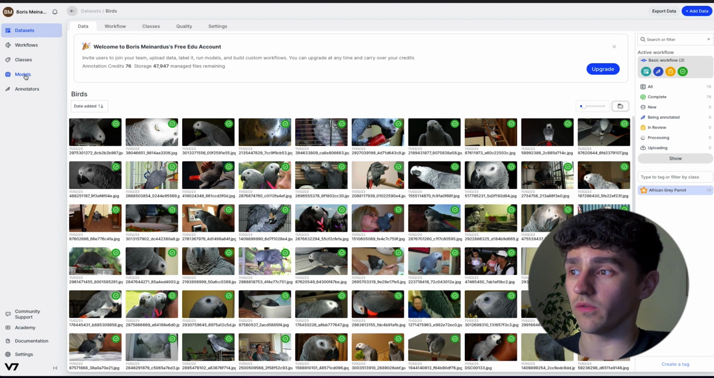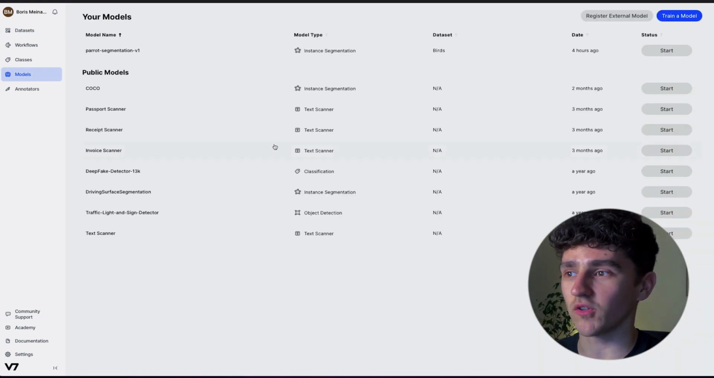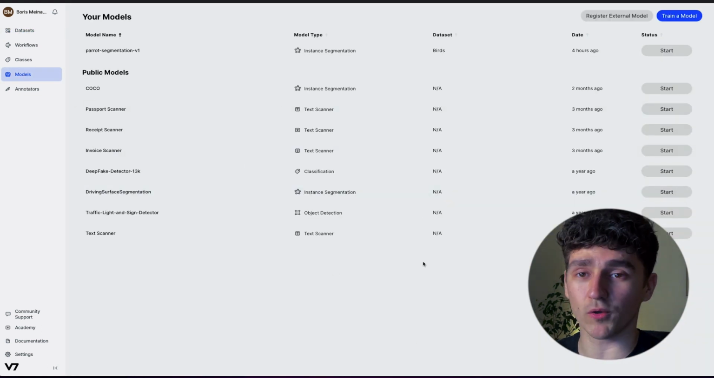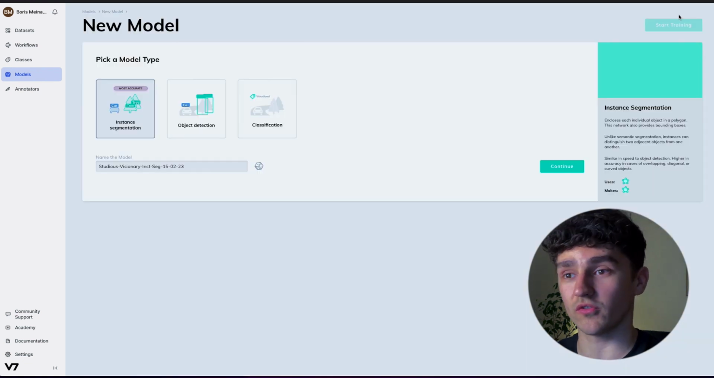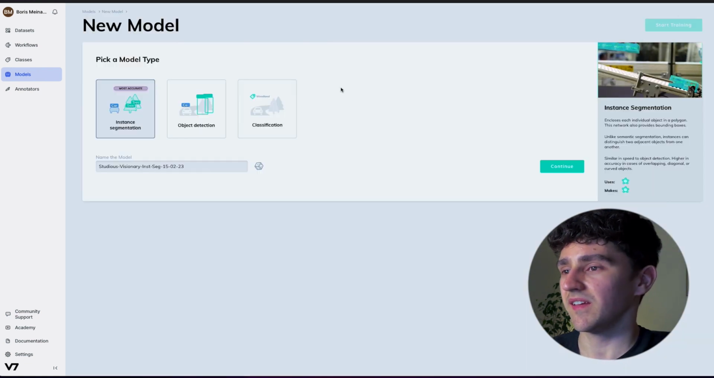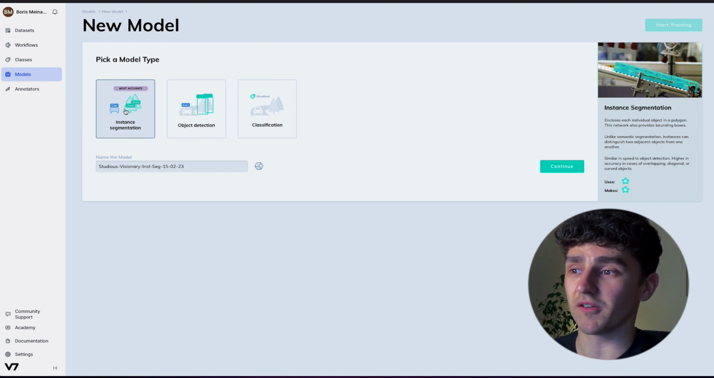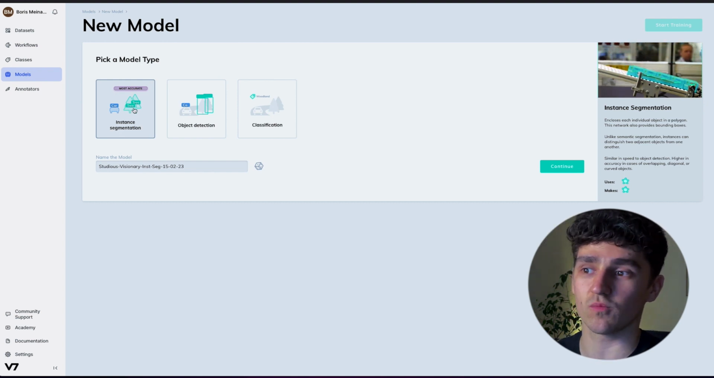Therefore, we'll go to this Models tab, right? And you can see there are already public models that you can just deploy right away and use, but we want to train one on our own custom dataset. Therefore, we'll go to the Train a Model tab. We can already see that here are 3 model types that we can select. One is instance segmentation, one is object detection, and one is simple classification.